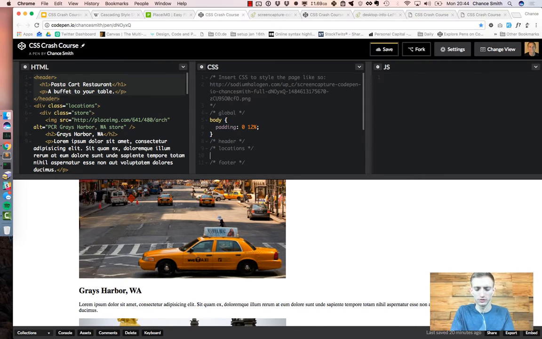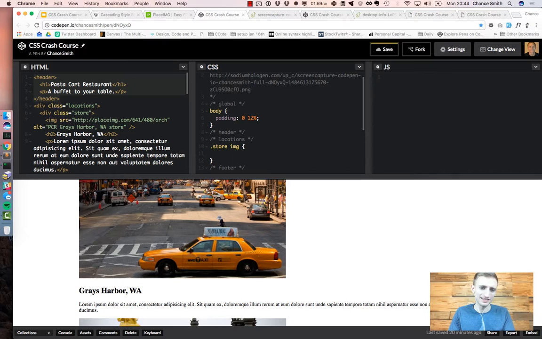That's going to be here in locations, inside of store. So if we do store img, the first thing you're seeing is that I'm referencing the image inside of store. I could mention these completely separately. I could do a comma and say I want to add a style to store and image, but in this case I want to be specific and narrow it down. I don't want just all of the images on the page. I want the image inside of the store class.